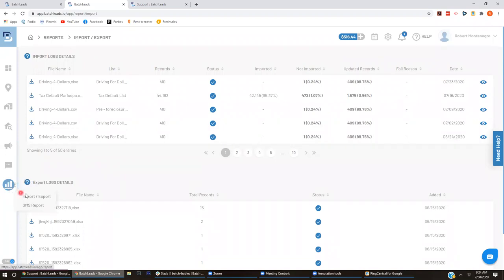But from this import/export section, it automatically takes you here after you import your records, and then you can see how many of my records didn't import, how many of them were updated, and how many of them actually were imported fresh new data into the system. So let me just briefly break down what the difference is between all of these.